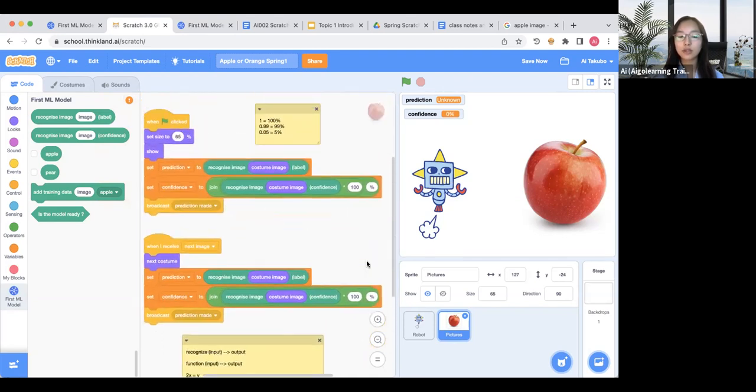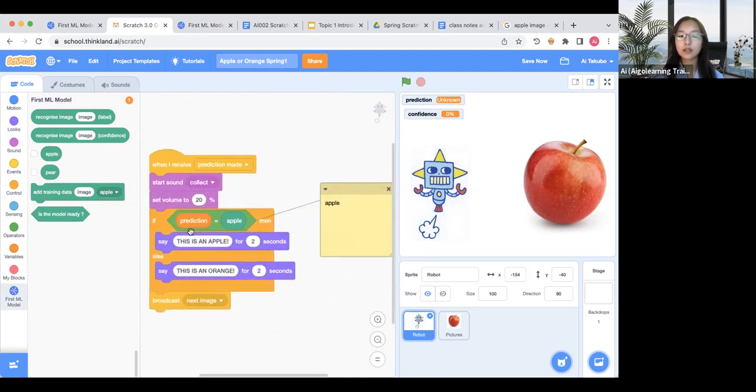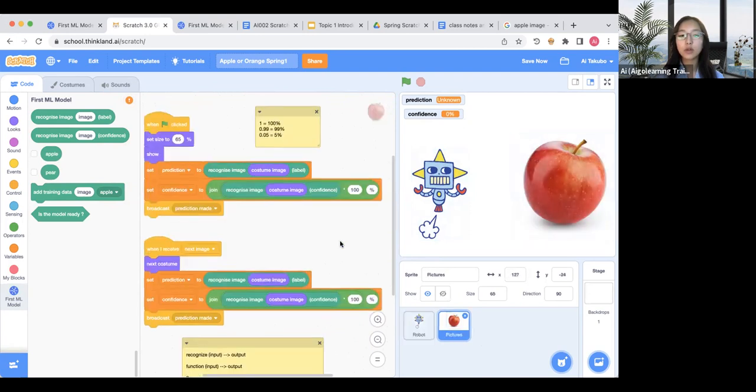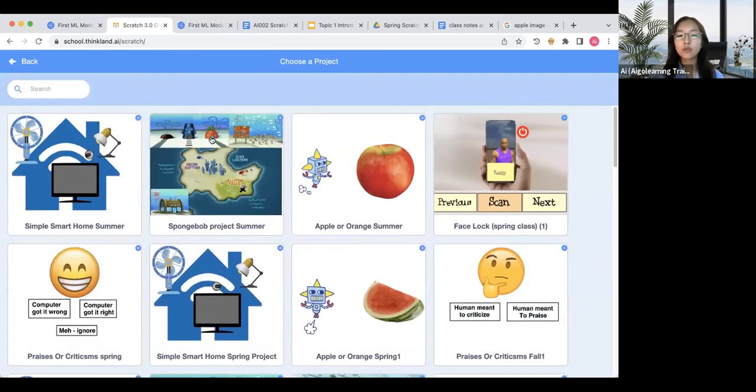Yeah, this program is pretty simple. Flag clicked, set the prediction, set the confidence, broadcast prediction made. Once that's broadcasted, our little robot is going to say, if it's an apple, say apple, otherwise say orange, then broadcast next image.